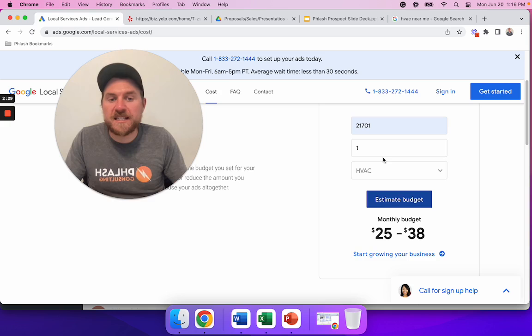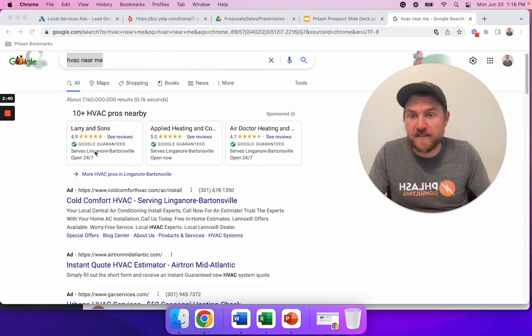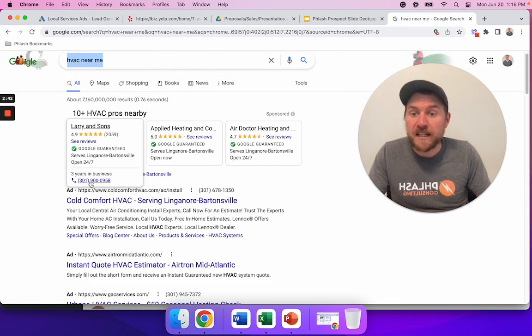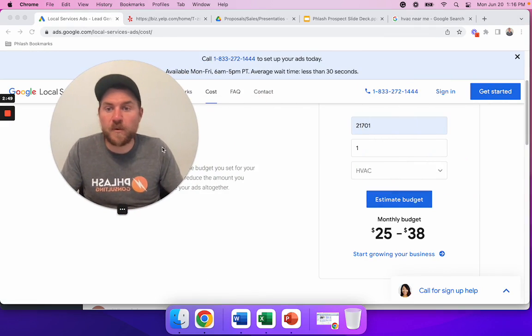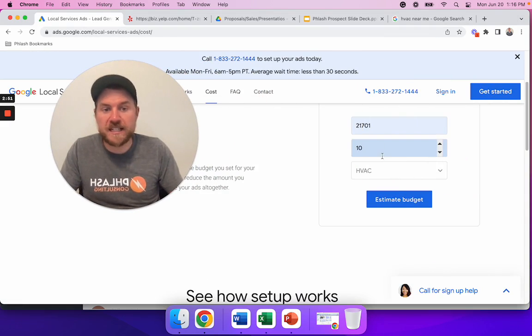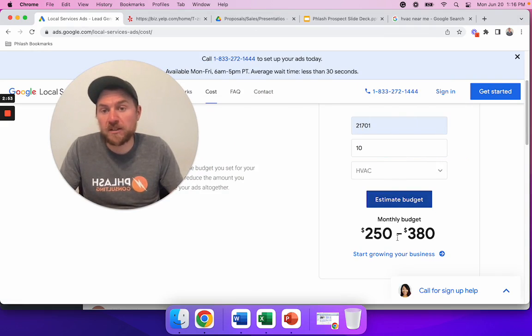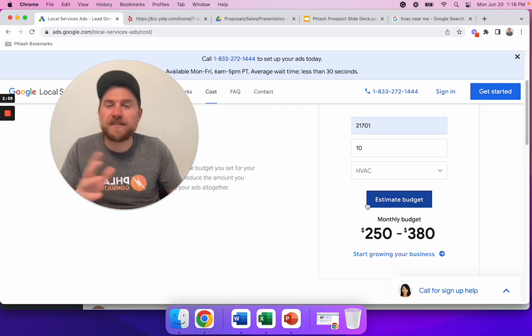What this is telling us is that if we did this advertisement, Google Local Service Ads, we would pay $25 to $38 per lead. That means if someone clicks this, they're going to be spending between $25 and $38 for this lead. The beauty of this is that you could set your budget and say, okay, I want 10 leads. If I want 10 leads, I'm probably going to be spending about $250 to $380, so I might set my threshold at $400 a month or something like that. So it allows you to be flexible.